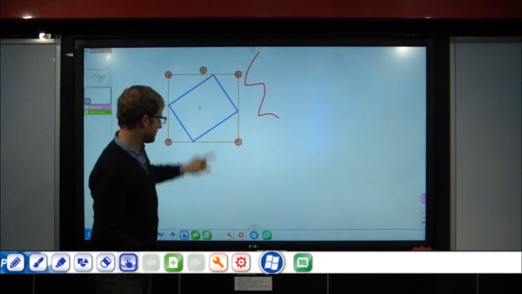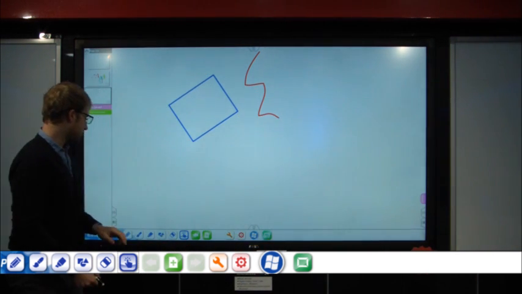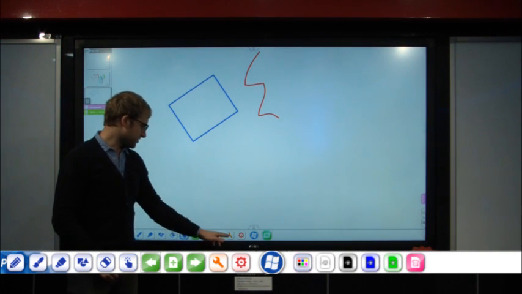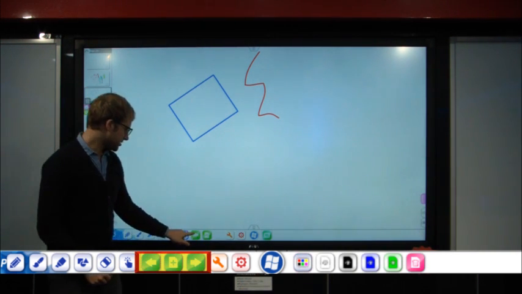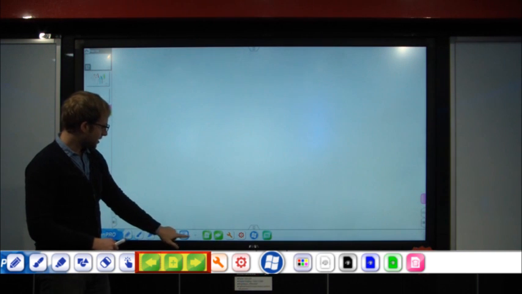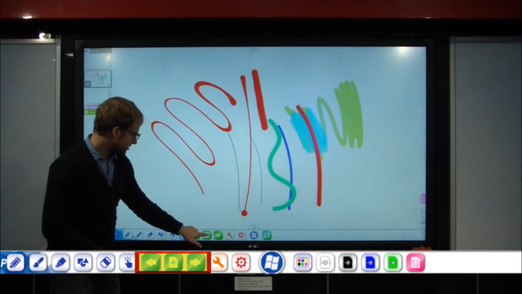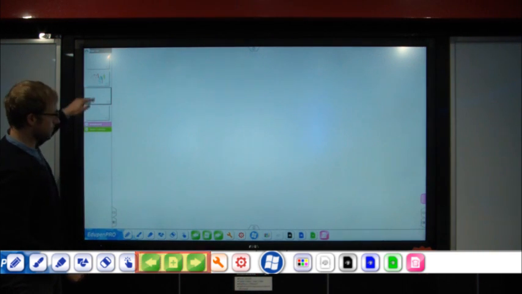So I've got the square again. Okay, those are the basic tools in Edupen Pro. So if I go to this other one here, you saw the page, I can go back pages by clicking these arrows, or this one here, make a new page. So you can see these showing up in my list.